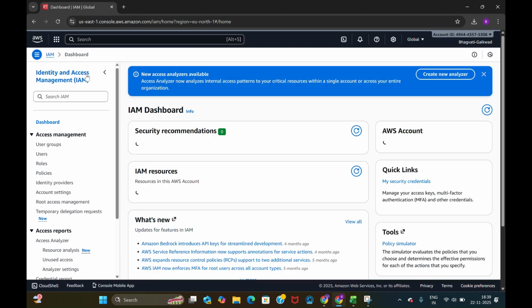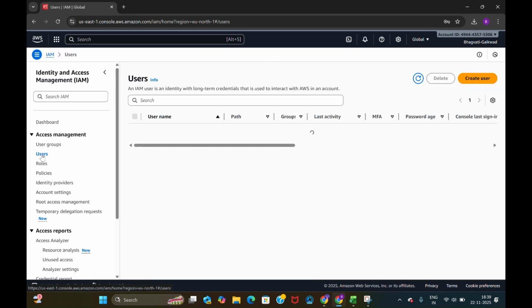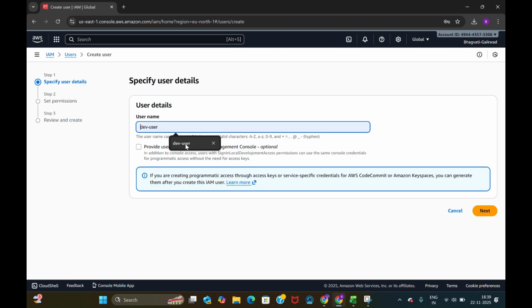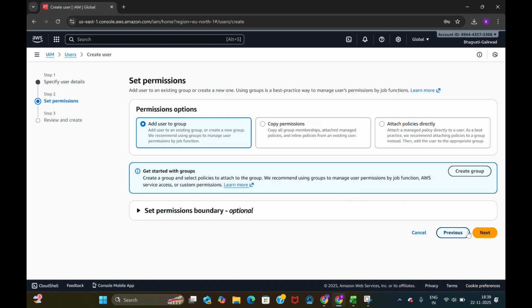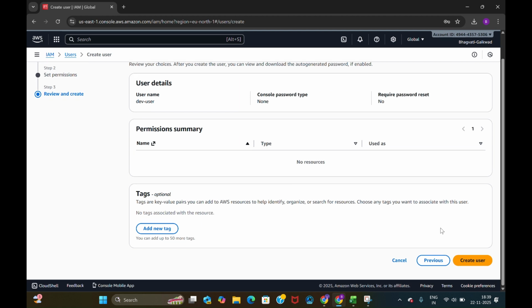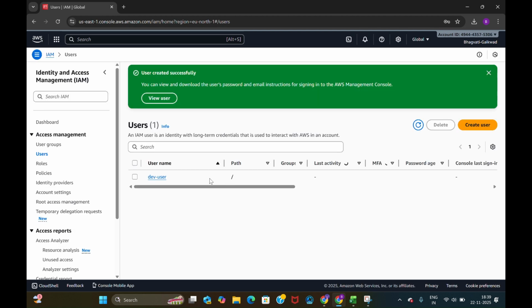Here you need to navigate to users. You need to create a user, give it some name called dev user, and don't provide it access. Click on next. Click on next. Here you can check the summary and then create user. So user has been created.